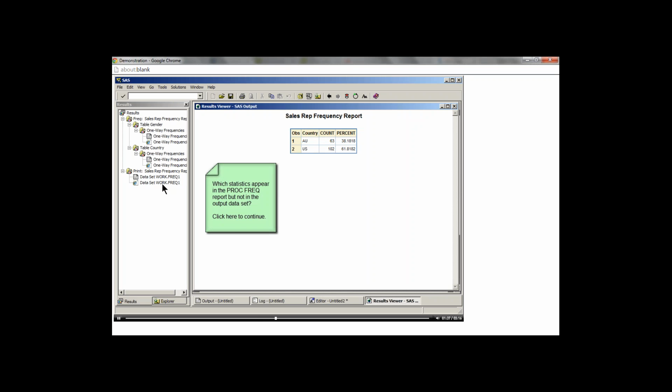Here's a question. Which statistics appear in the PROC FREQ report but not in the output data set? The output data set does not contain the cumulative frequency and cumulative percent.